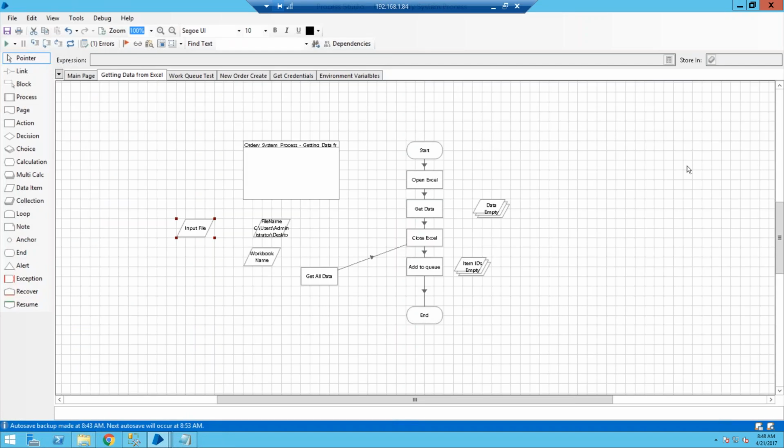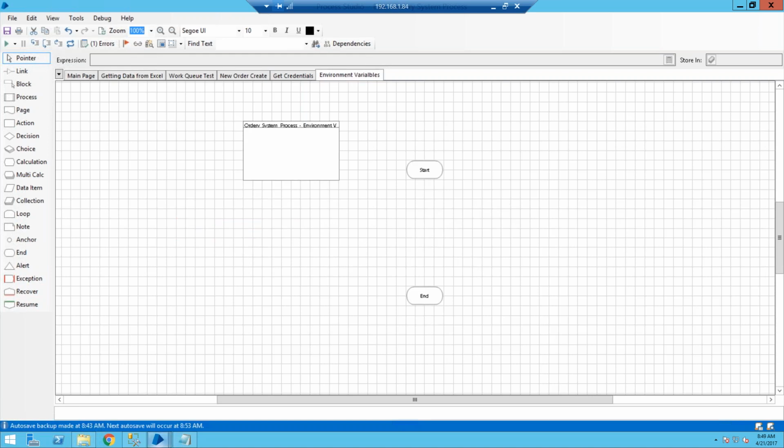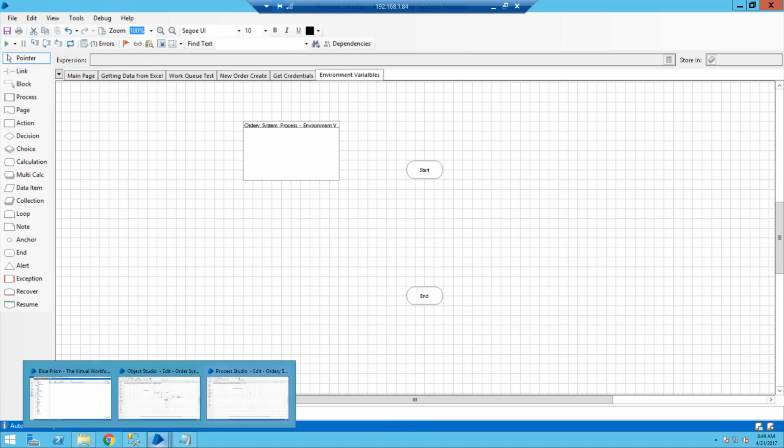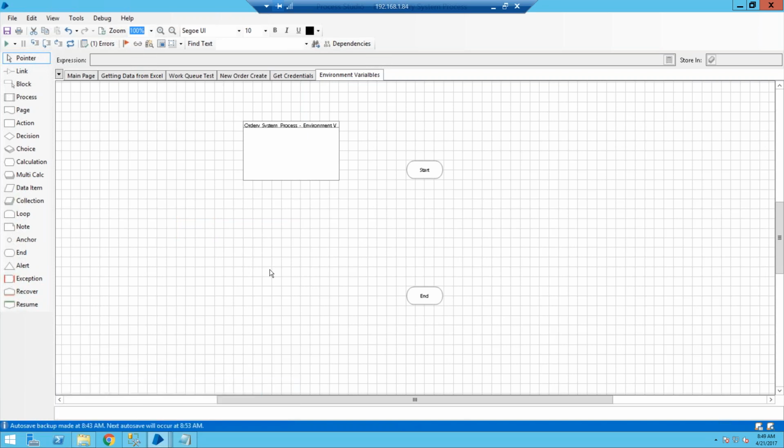Any questions on credential manager and environment variables? Nitin, if you create any environment variables, can we use them in any process flow or any business objects, right? Yes, exactly. It seems like a global variable. Yes, it's a global variable for business objects and process both.